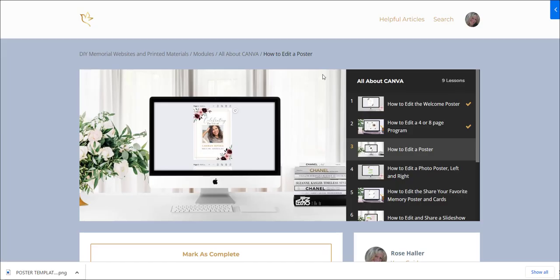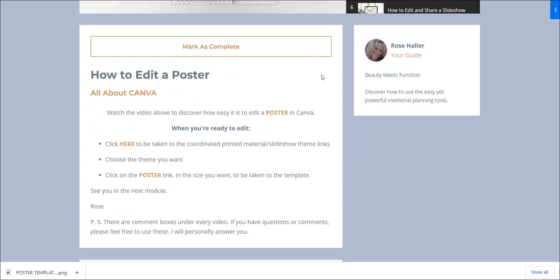Posters make such a beautiful addition to your memorial, funeral, or your celebration of life. And once you have a poster, you actually can use it for one or both or all three. They look really beautiful on an easel, and they can be used with or without photo posters on either side or both sides. So in this video, I'm going to show you quickly how you can edit the poster.